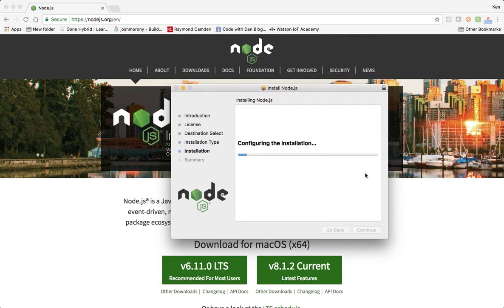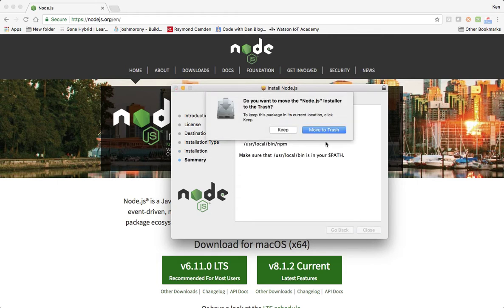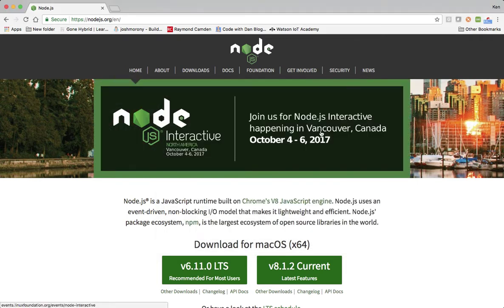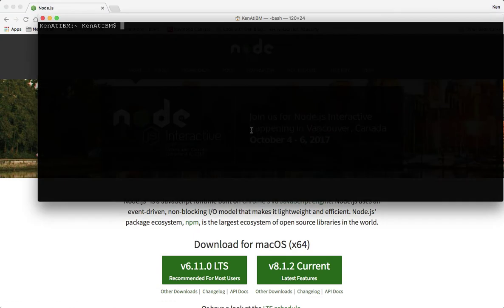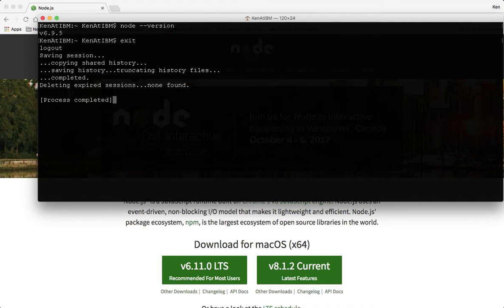Get my password here. And go ahead and close that down. Just move that to trash. And then I can go over and open up the command line utility, and I should be able to type node --version. And it's probably not going to work right.